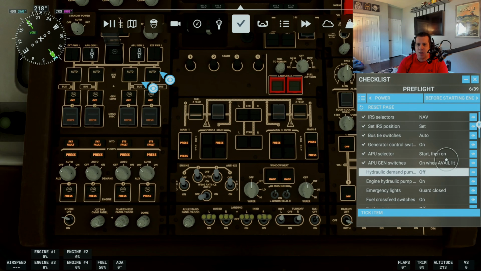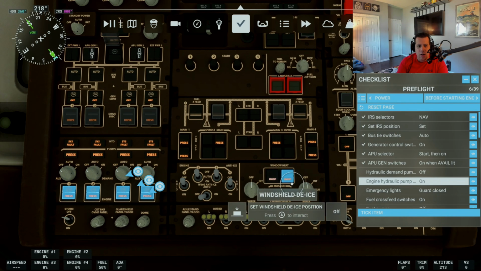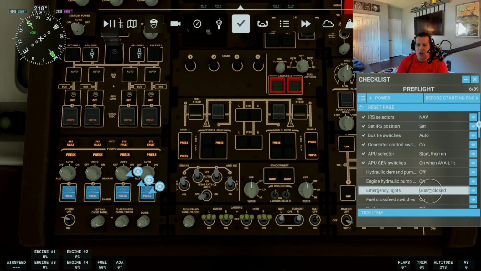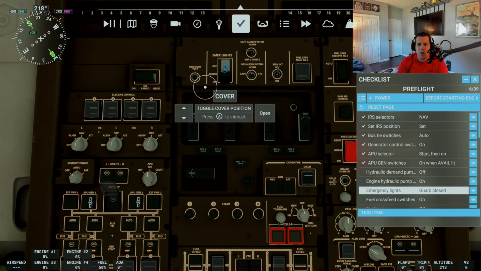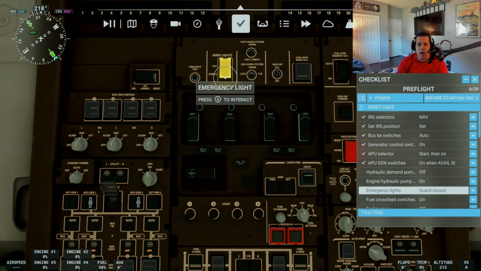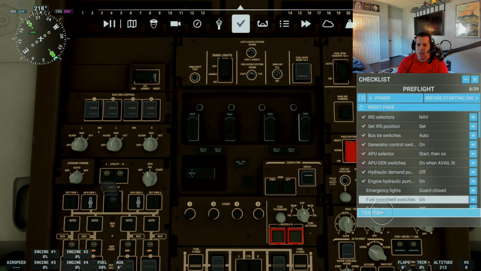Hydraulic demand pumps are off. Should be off, so let's verify. They are all off. Engine hydraulic pumps are on. Excellent. Emergency lights. We want to verify that the guard is closed, which it is open. So let's go ahead here and switch that to closed. Good. So let's go ahead and tick that. You don't need to tick your items if you're still learning. Ticking items is just a good way to remember what you're doing.